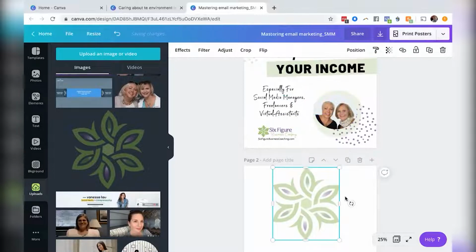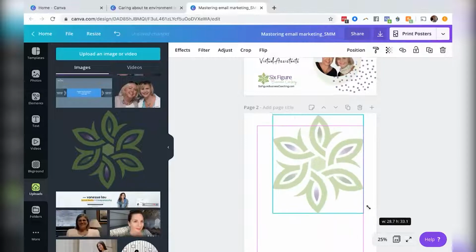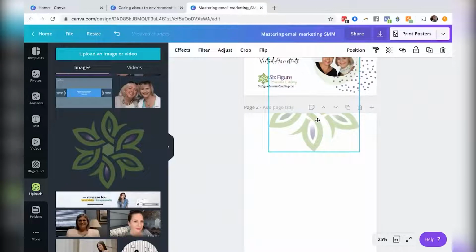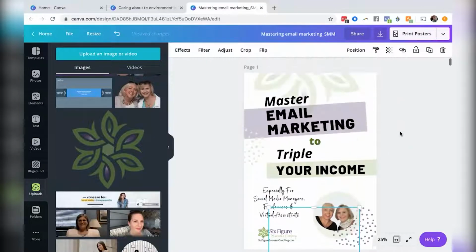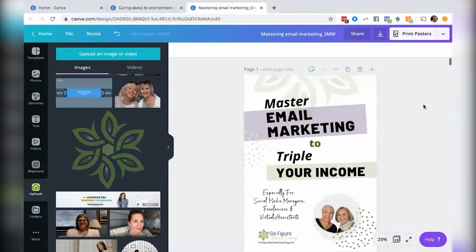Okay, now let's see. I want to make it a little bit bigger, so I'm going to pull the corner. And then I only want half of it, so I'm going to drag it back up again. And then I feel like this is a little bit darker than what I need. So I'm going to go up here and hit transparency and make it a little lighter. There we go. Okay, got our first element.